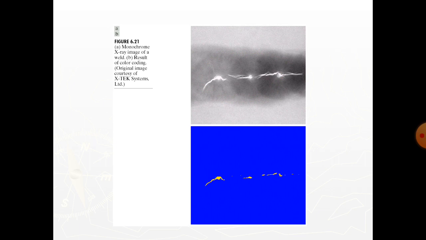So if a human were to be the ultimate judge of the analysis and manual processes were employed to inspect the welds, a simple color coding that assigns one color to level 255 and another to the other intensity levels would simplify the inspector's job considerably. So this figure shows the result.